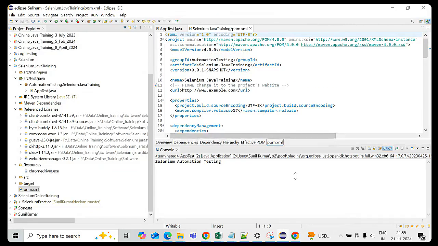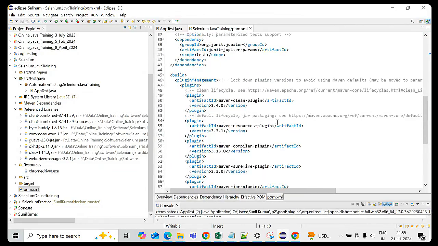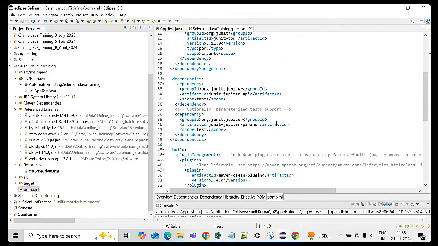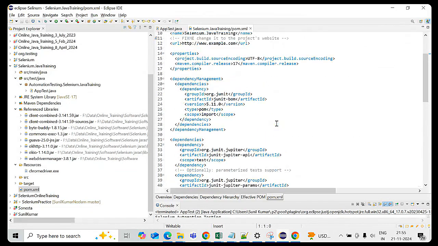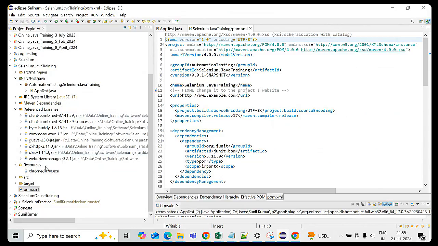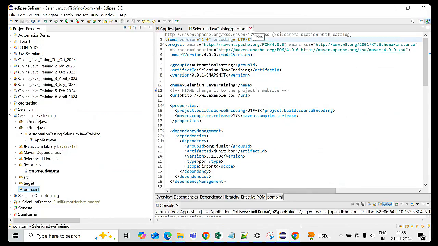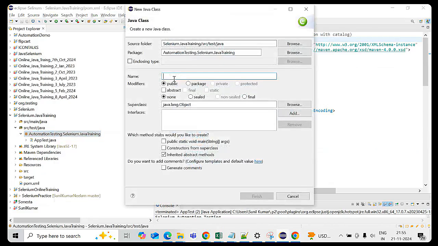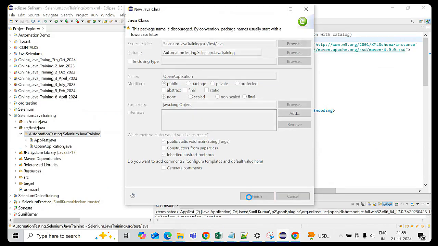So there are all the dependencies here. You can add WebDriver manager dependencies if you go to the Maven repository. Now I'll show you how to launch an application. Open application. I'll create one class, OpenApplication. I'll take the main method as well.